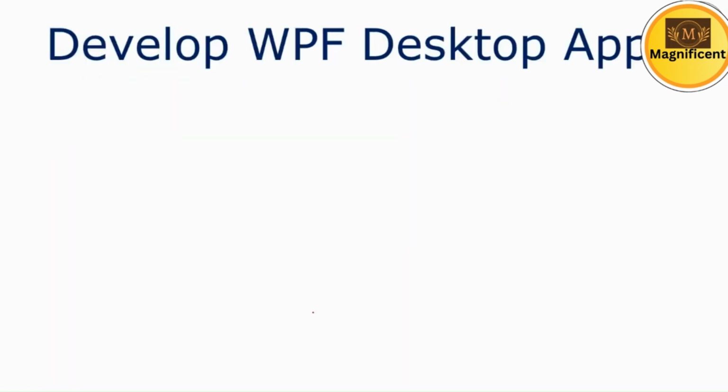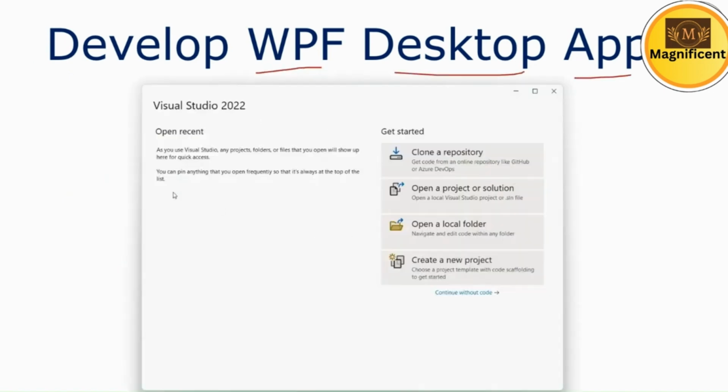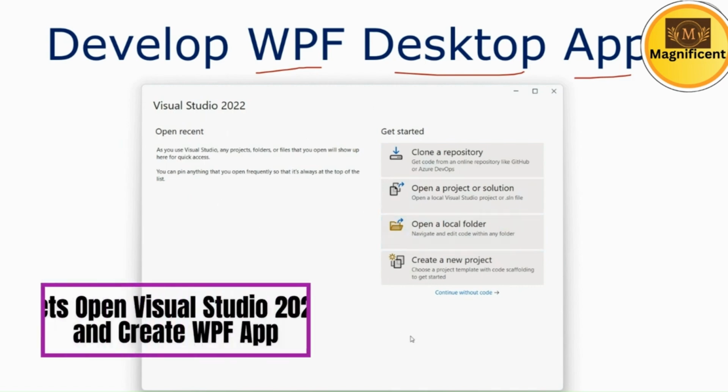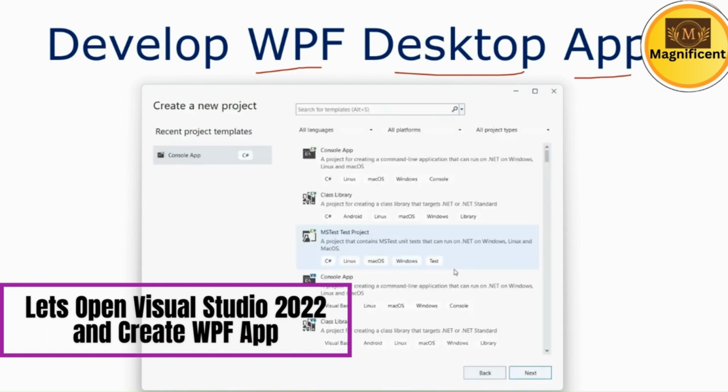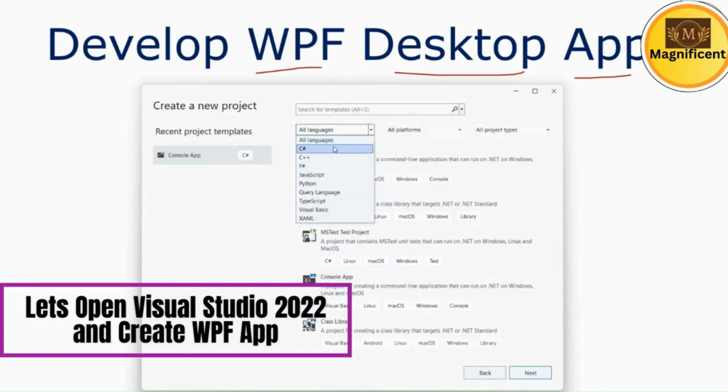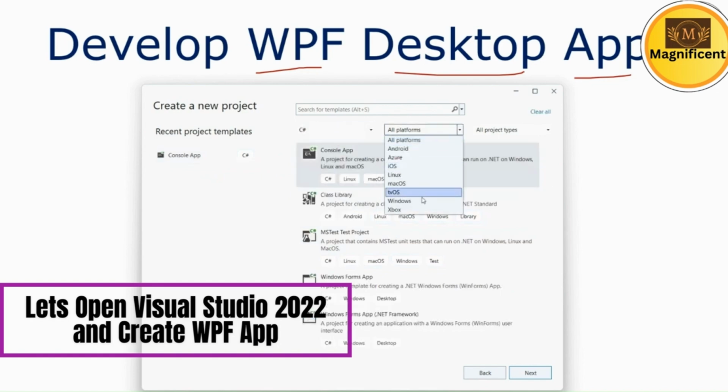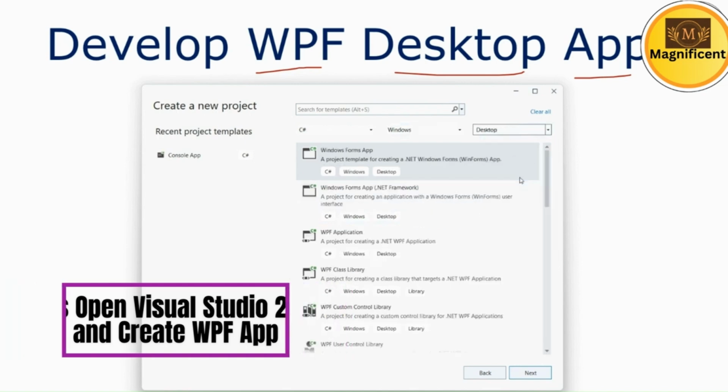Now let's see how to develop a WPF desktop app. Once we install and open Visual Studio, you will find this start page. For creating a project, we have to click on Create new project. Here we want a language, and we are going to use C#. The platform is Windows, and the project type is desktop application.